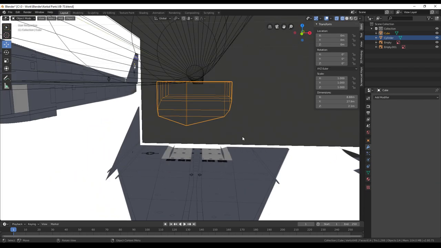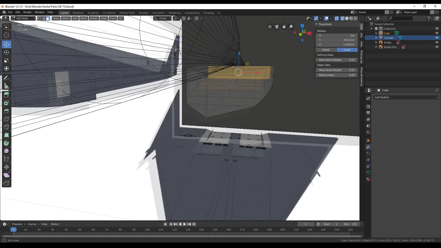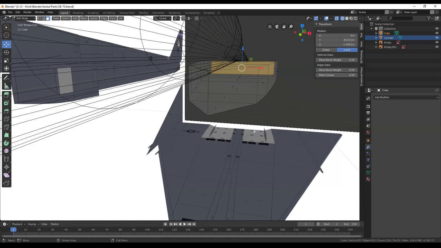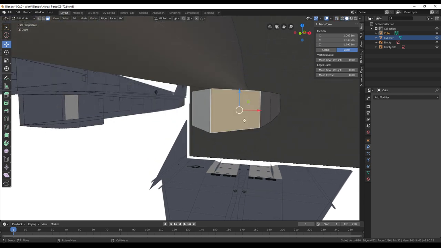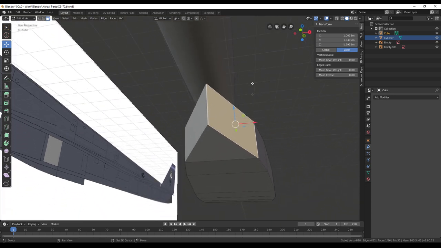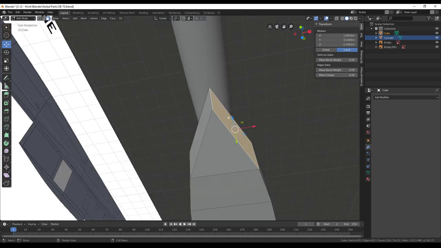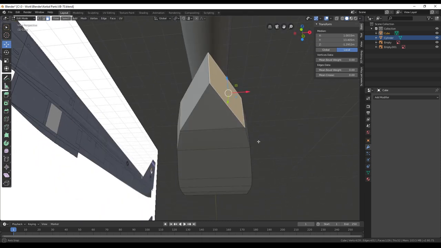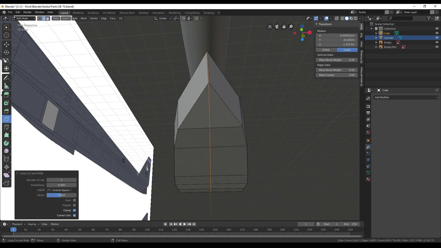So back into edit mode, we need to select faces. I would rather go into solid mode, so Z6, and select this front face. Ah, but you know what? This would be a good time to start mirroring it, because I don't want to have to do it on this side and then do it again on the other side, right? And this is why we start to mirror things. And we're going to loop cut this way, right there.